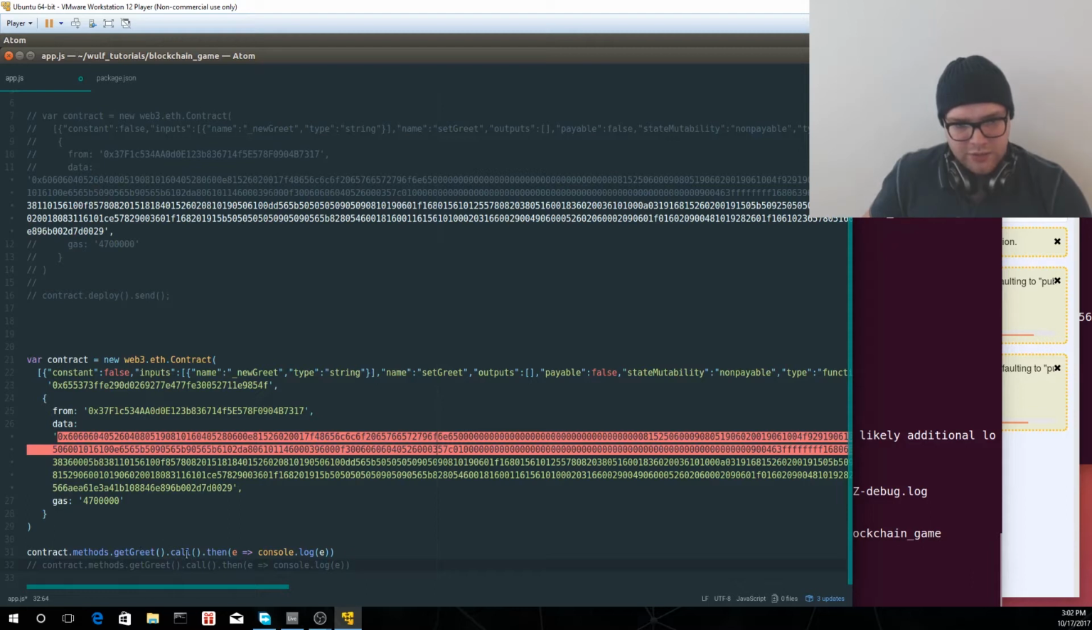A getter you call it with call. A setter you call it with send. And you provide the argument. No, actually you provide the argument in the function name, setGrid. And you provide the object that will say how much ether you want to send, if you want to send some, and from which address you are sending the transaction.